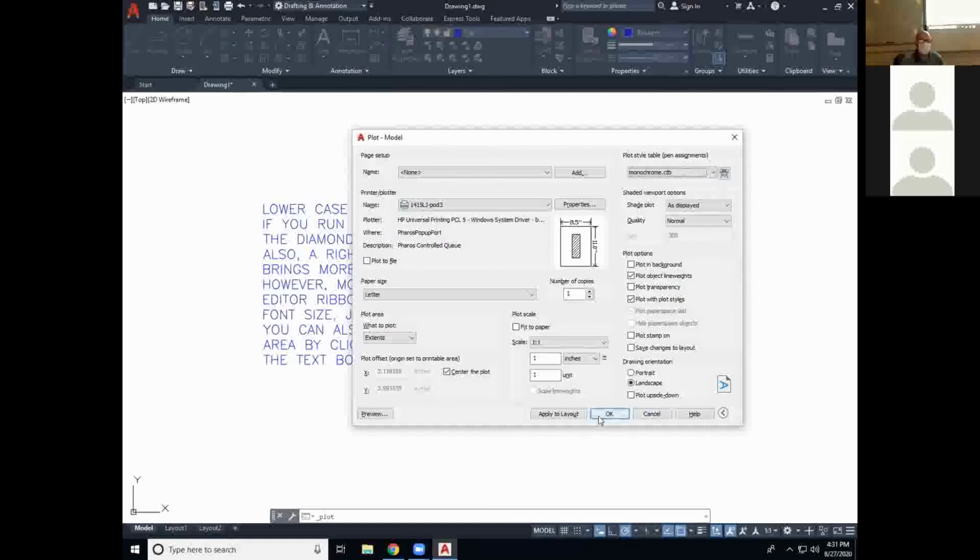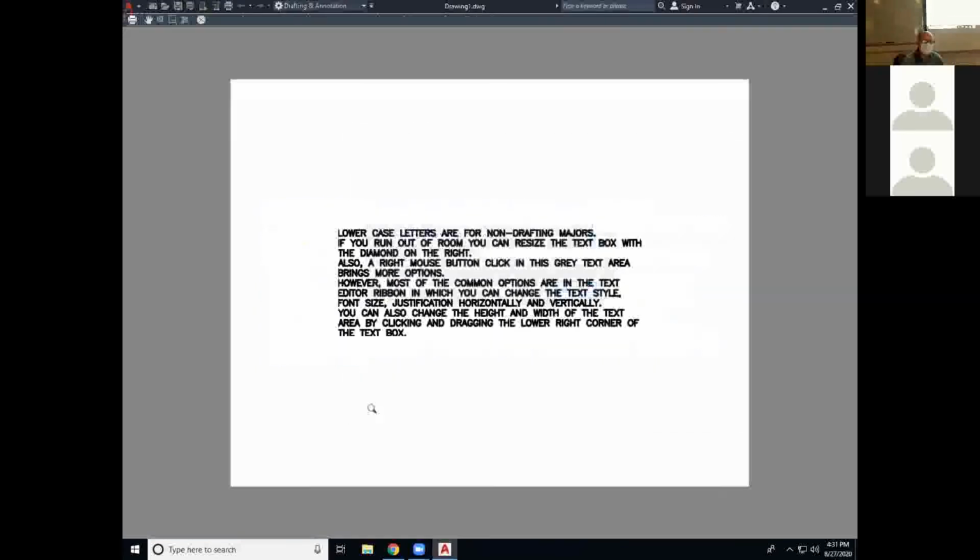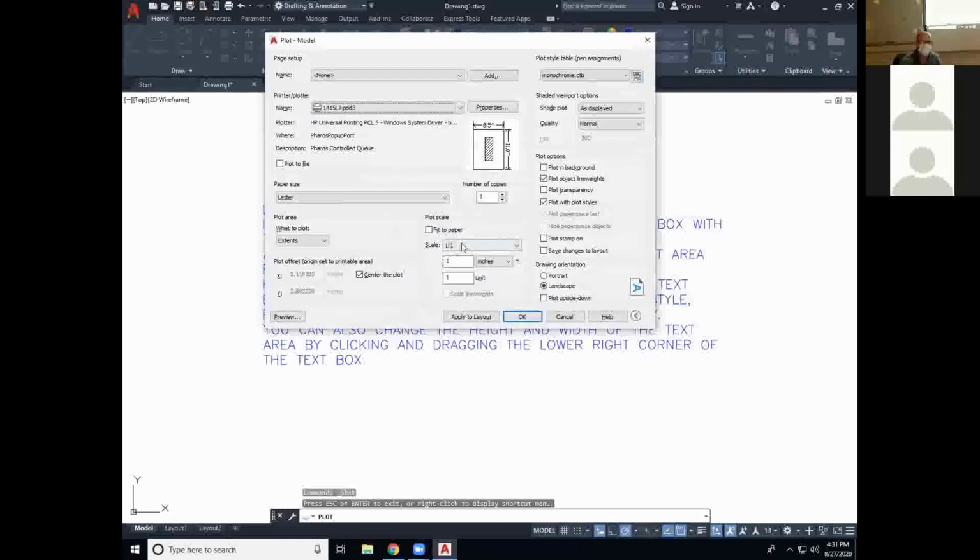Okay, if you click OK, it's going to print to that printer, but I want to preview it first to see if I don't have something weird going on. So I click preview, and it looks like it's going to happen. See how dark that is? That's because my layer settings are weird. Yours probably isn't that dark, so that's okay. All right, any questions up to there?